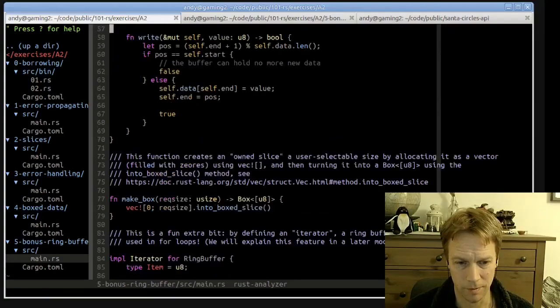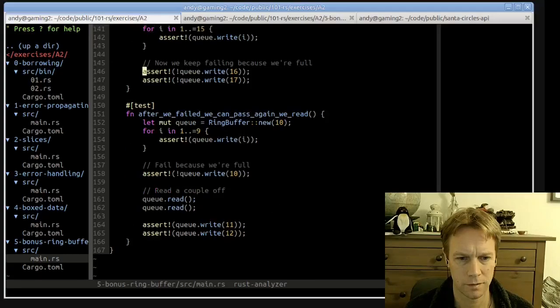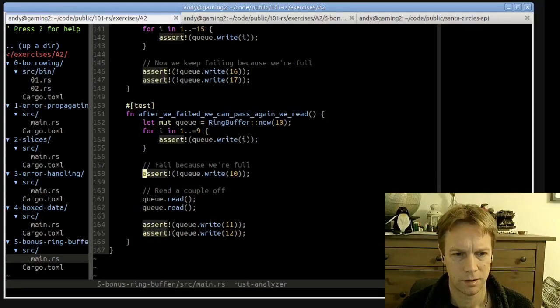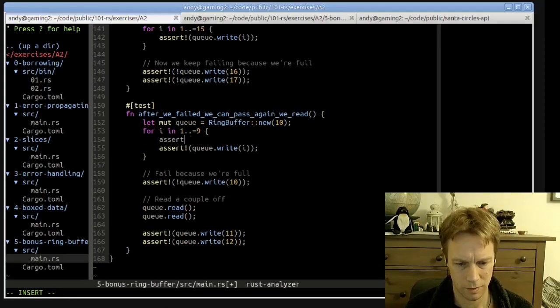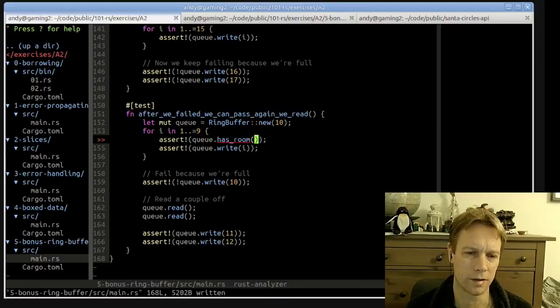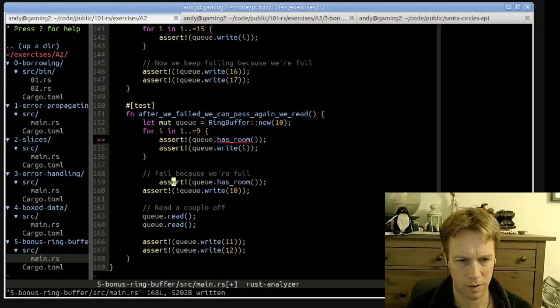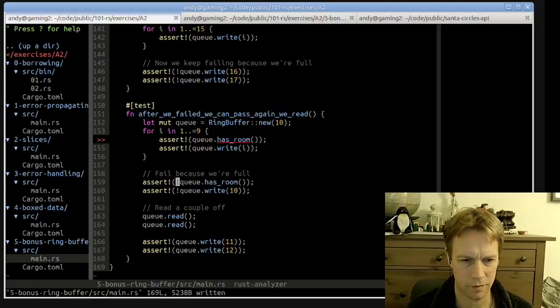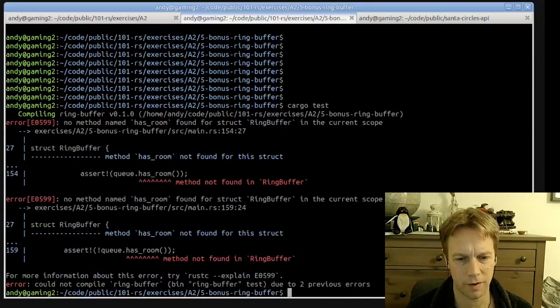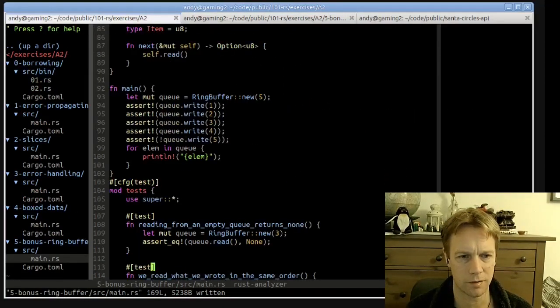So we need a test for hasRoom. And I guess we can assert that we do have room everywhere in this loop. I'm not adding new tests for this. Maybe I should, but just in the interest of time, I'll reuse this test. This test is going to fail now because there is no hasRoom method. So let's add a hasRoom method.